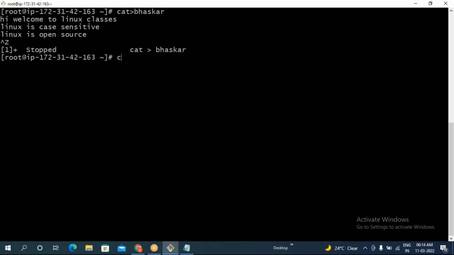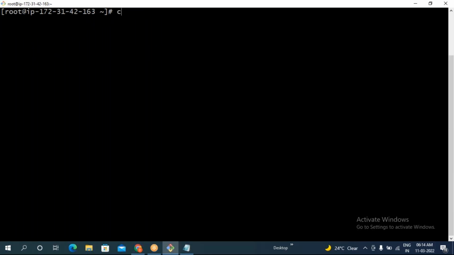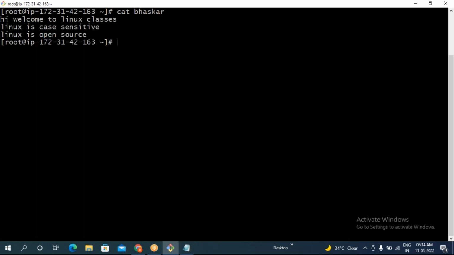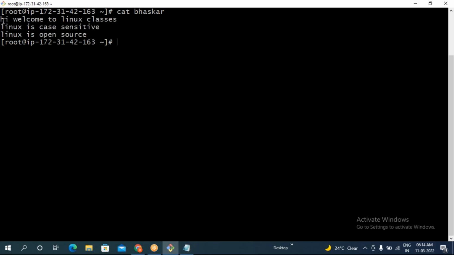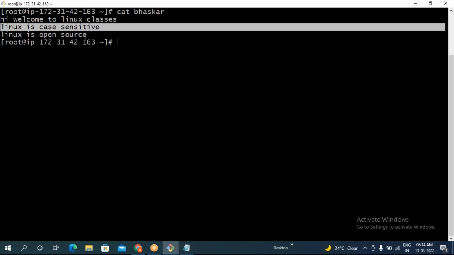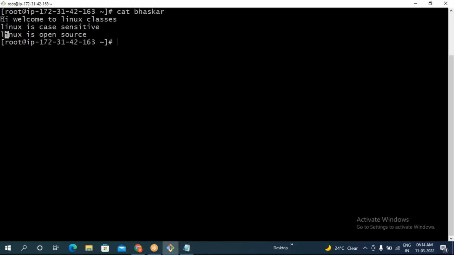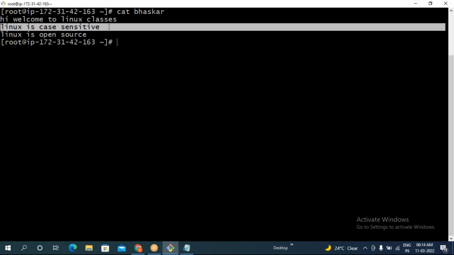Okay, I have written some text in the file. Let me display that one. Cat followed by the file name, and it will display. Of course, this is a very small file, 3 lines only. That's why I am able to see this is the first line, this is the second and this is the third line. I can definitely understand this is the first line, second line, third.